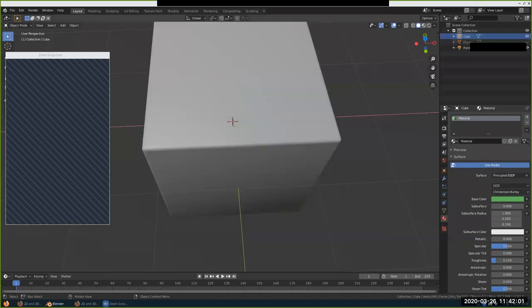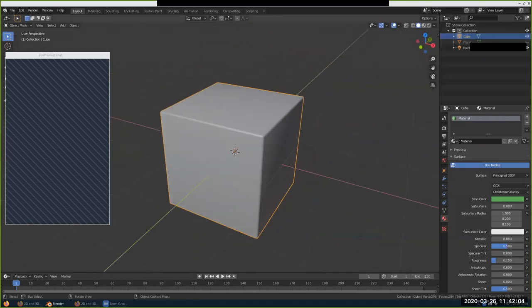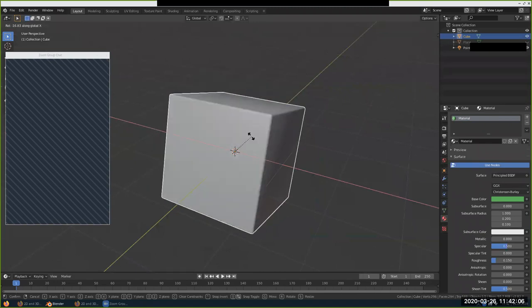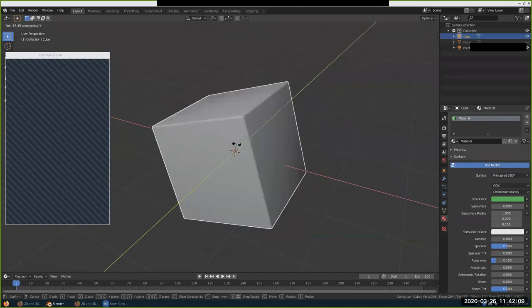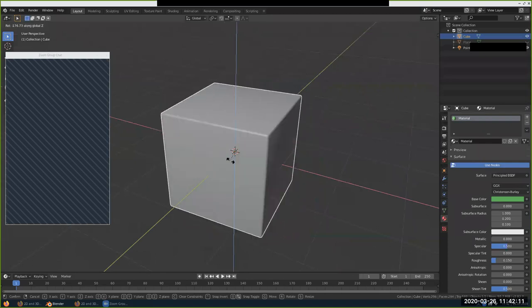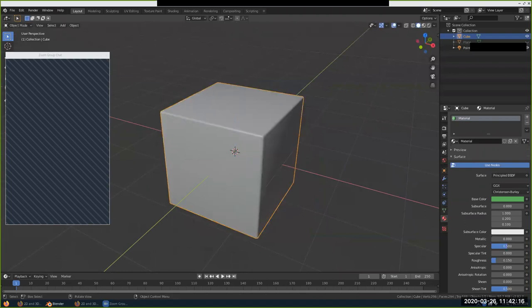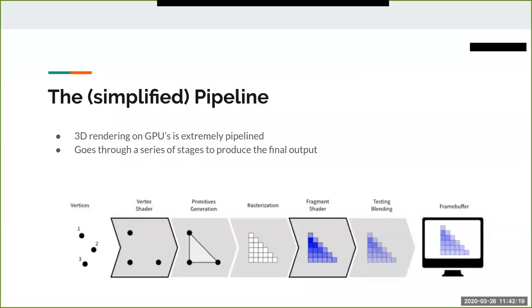If we have a cube, you can apply rotations to it on the x-axis, on the y-axis, or on the z-axis. Those kinds of operations are what happen in that first stage. After that, we generate primitives. We're going to talk about that next time, or like next slide. Rasterization is when, if you have a triangle, that triangle in theory has infinite detail. So the rasterization is when we take this triangle and dump it into the pixels that it overlaps with.